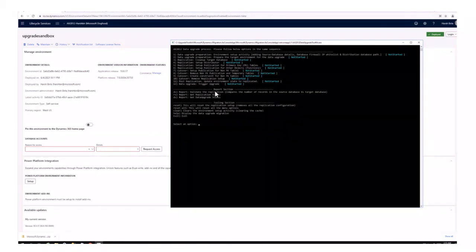Then you will see there are certain reporting aspects available in this toolkit as well. DV stands for validation. You can validate the replication, and it compares the number of records in source and target. RS is for monitoring or getting the replication status, and DS for data upgrade status. And the third section talks about, for example, if you want to reset the replication, that removes all your replication configuration.